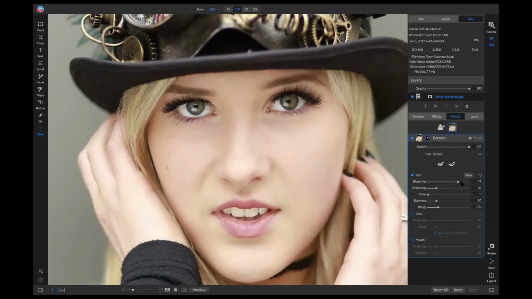And now I can modify these blemishes and stuff. I'm actually going to put it on incredibly strong just so you guys can see it. But now if I turn this on and off, you'll see that it automatically created a mask for her face. And now we're just retouching the skin by applying different adjustments to that mask. So it's an incredibly fast way to retouch portraits and add some smoothing to skin.